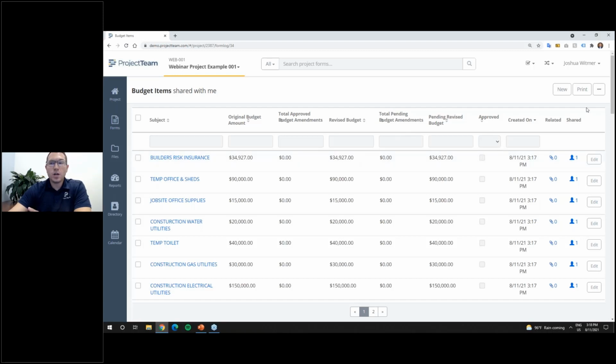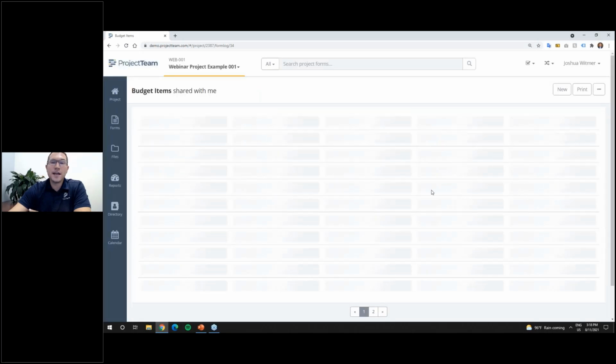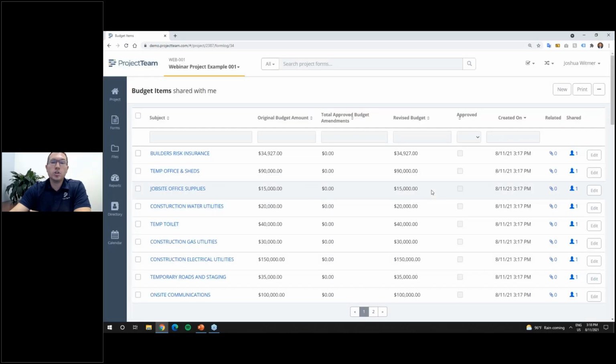Just like any other log, I can always go in here and configure my log to say, I don't really care about pending information at this point. So I'll go ahead and turn those things off. I can save that, and my log is going to refresh and only show me the data that I want to see. So you can always turn off or on different columns of your different logs, however that makes sense.